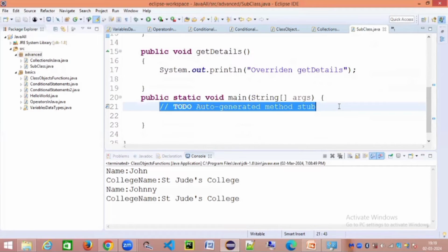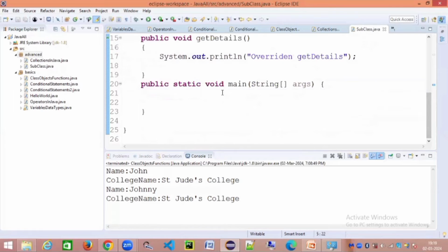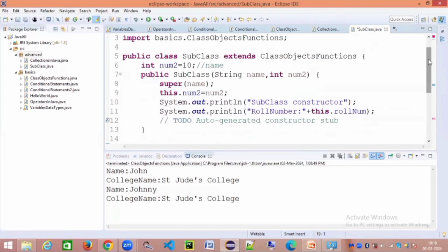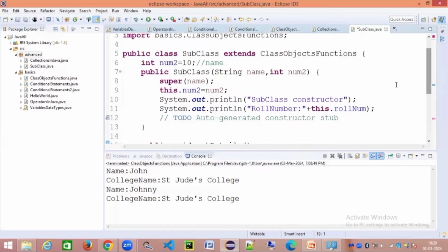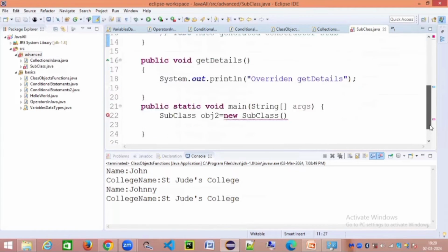So let's create an object of our subclass now, and let's look at this magic, right? Let's create an object of subclass, obj2, equal to new subclass, and now we need to pass two parameters for our constructor. We need to pass num2 as well as name. We can also access roll num and assign it to num2. This also we can do. Okay, so that way we are covering that part.